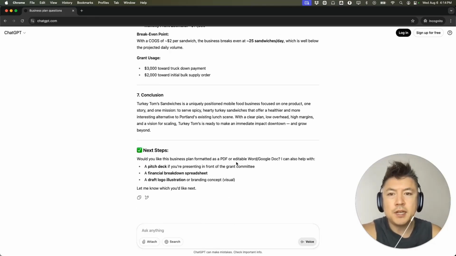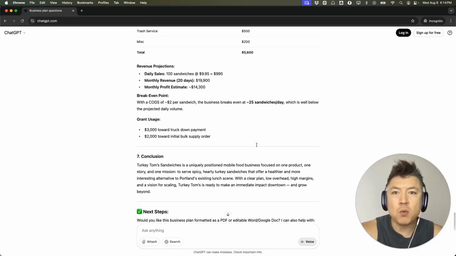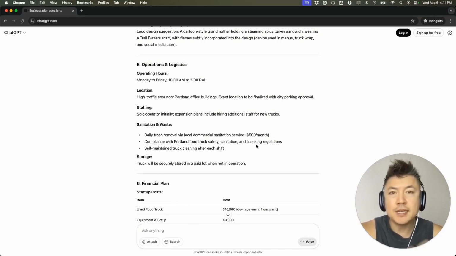And once you're done putting together the business plan with ChatGPT, a Word document or a PDF, generally what I'm going to do is ask it to give me a Word document, because I'm going to read through this one by one, because this is basically just a recipe. So I'm going to go through and try to personalize it and correct it.